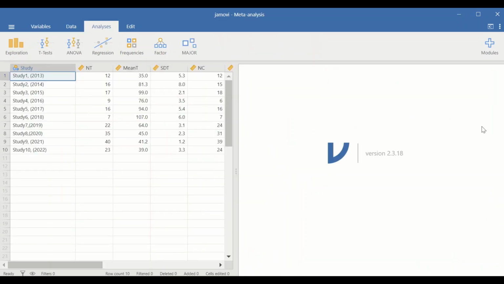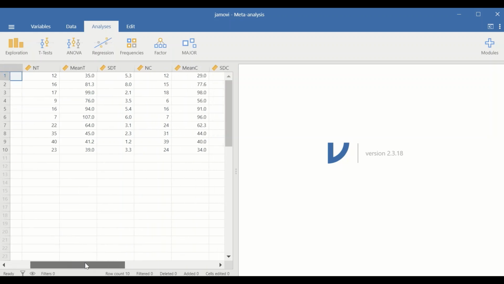To do meta-analysis in Jamovi, here I have inserted data from 10 independent studies addressing a specific question. In the first column, the studies are numbered from study number 1 to study number 10, and the year of publication is given between two brackets. The next column is the number of participants. So this research study has been designed to have two groups, the treatment or experimental group and the control group.